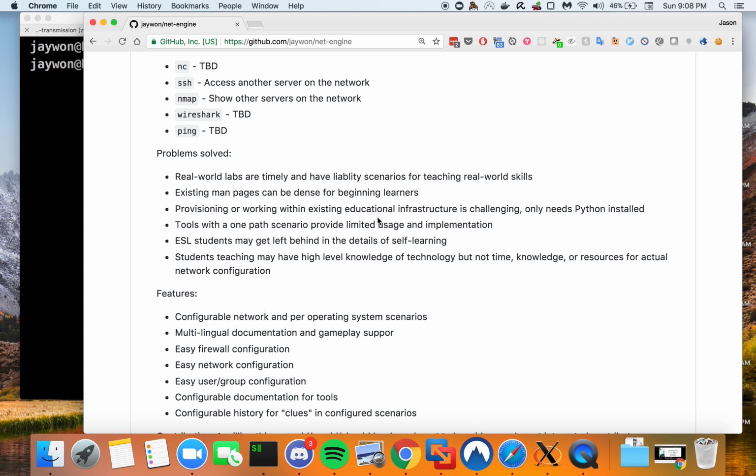Provisioning or working within existing educational infrastructure is challenging. Like I said, sometimes you're working with Windows, sometimes you have Macs, sometimes you're working on Chromebooks, sometimes you can install things, sometimes you can't. This really only needs Python and runs on any operating system. And this doesn't really help us on Chromebooks, but one thing at a time.